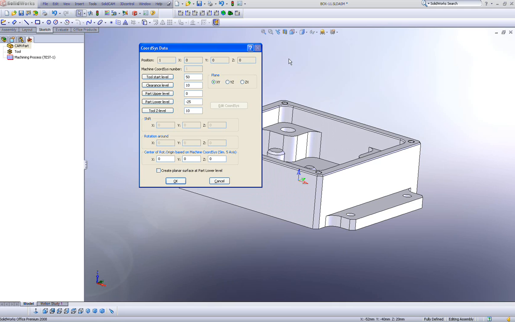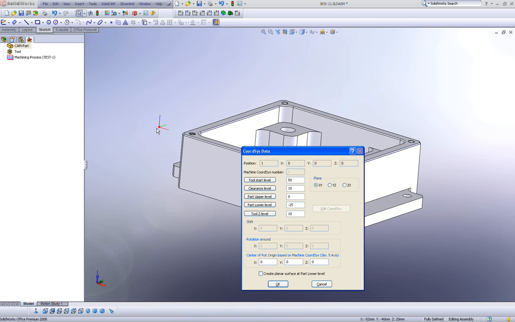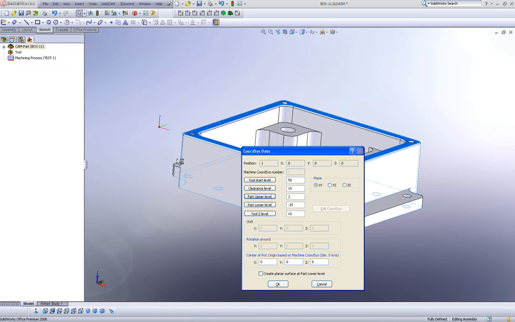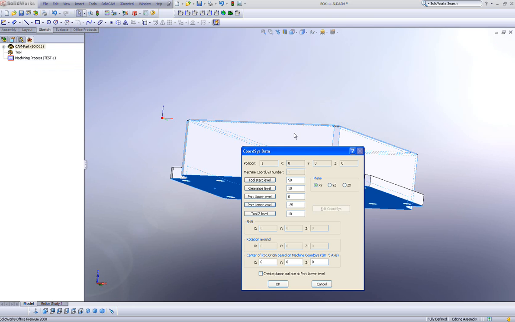Now, my part upper level and my part lower level actually represent the height of the part itself. My part upper level, normally in this particular case, is 0. This is actually pertaining to the home position itself. If I'm not sure, I can always click on the button and simply click on the face, and this value will automatically be here. Now, my part lower level, same thing. Simply click on the bottom, and I have my part lower level.